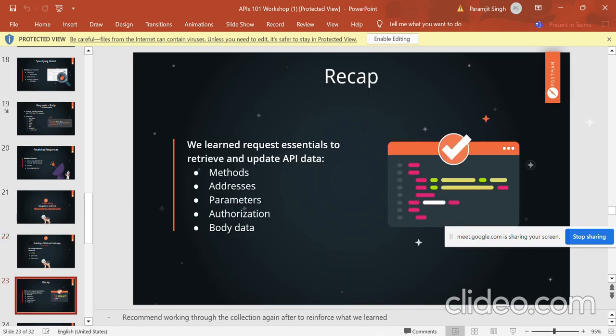Okay, so the recap. We learned about the methods, the addresses, parameters, authorization, and body data. We understand the body data can be in the form of JSON, text, XML, and parameters. As I showed in the GitHub API, we use the parameter as a username. Address is basically your endpoints, and for the methods, I showed the practical of four methods: that is get, post, put, and delete.